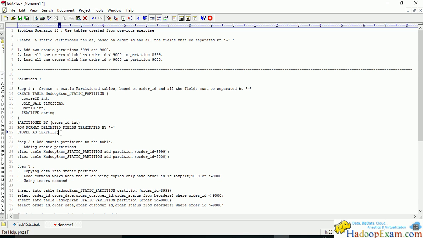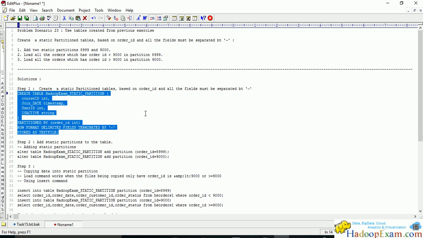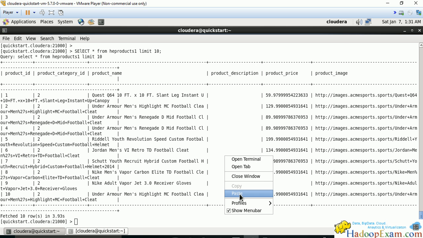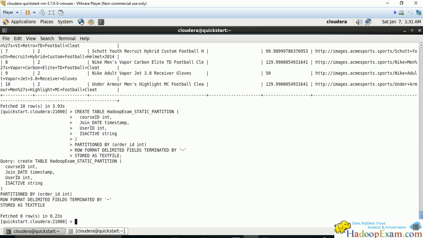There are multiple ways you can store the files, like ORC file, Parquet file, and so on. They might ask you to do the compression, to compress the data as well, so you need to be aware of the syntax as well. So let me copy this query and create the table. We have not yet created any partitions. Now we have just created a table, and this is the table.